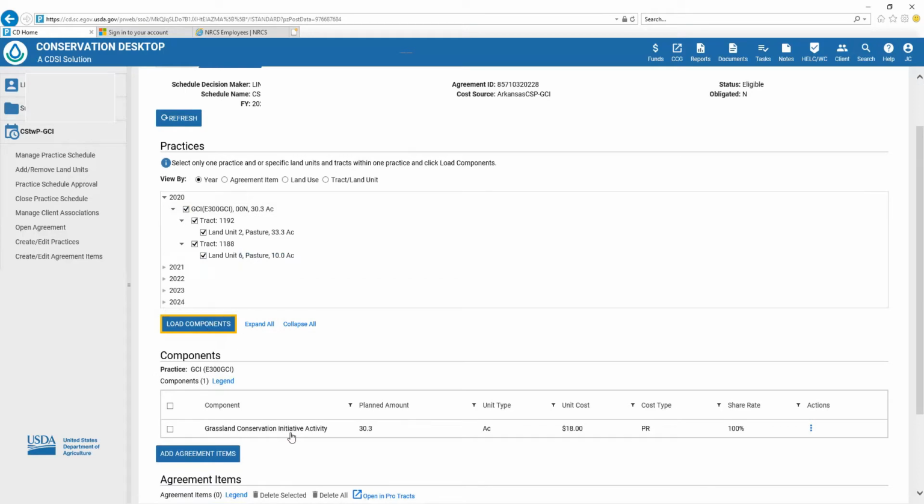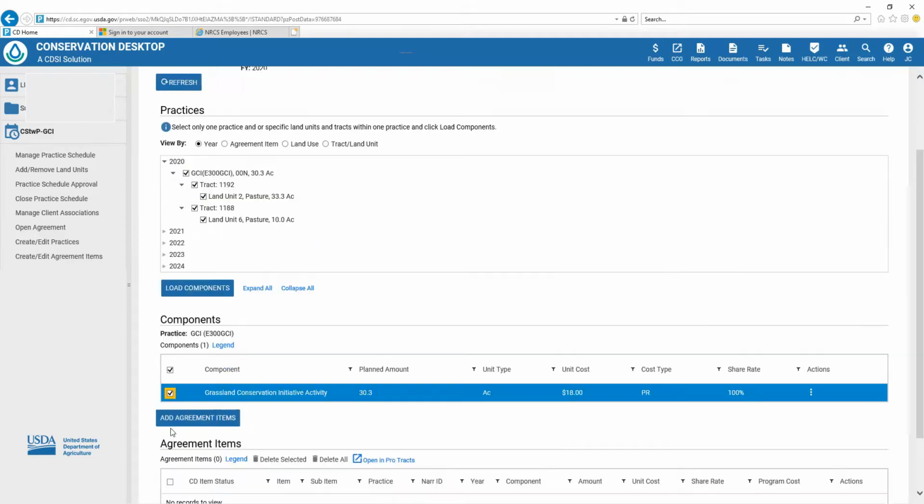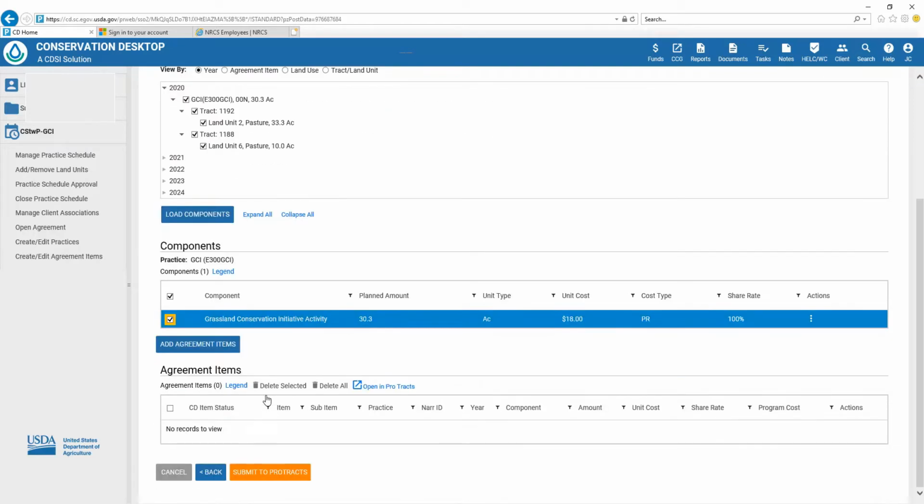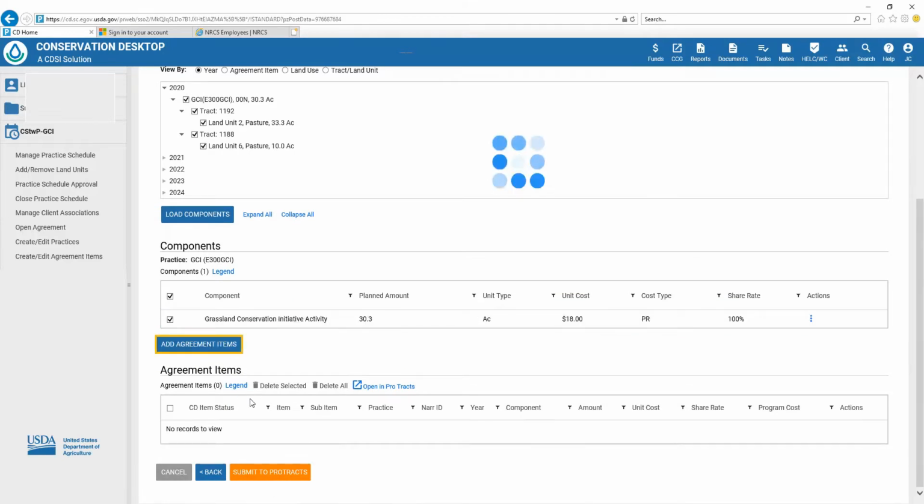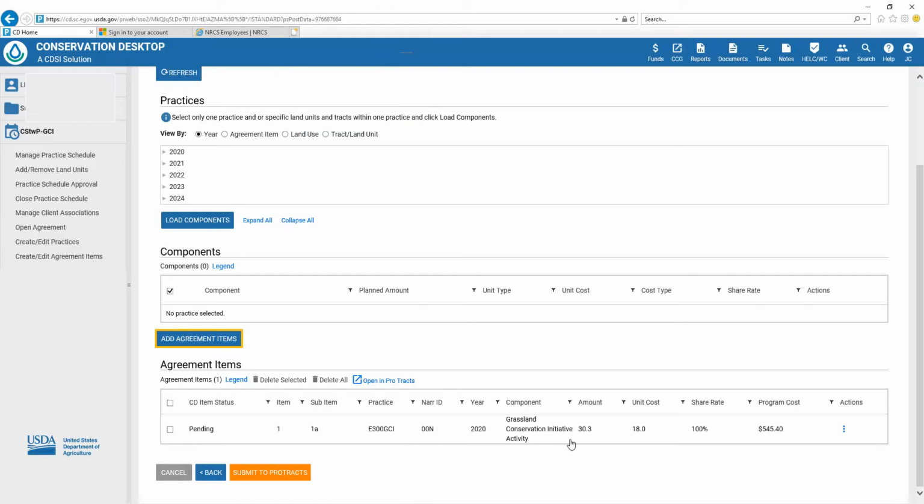The component for this practice is loaded. In this case, we only have one, the GCI initiative activity, so I would select that. If we had multiple components, you could select the one that actually applied. And then we're just going to click Add Agreement Item. The agreement item is added. We see here the GCI item number 1, unit cost of $18, which gives us our totals here. So we've got item number 1, and it's scheduled for 2020.